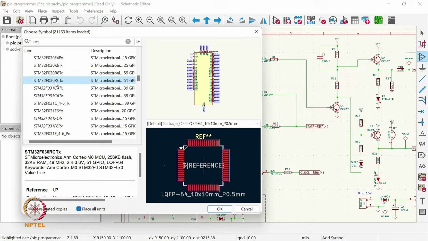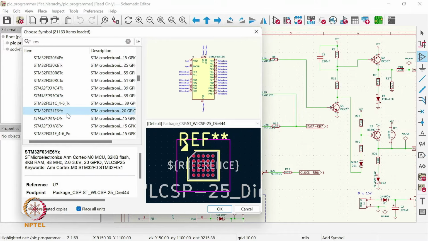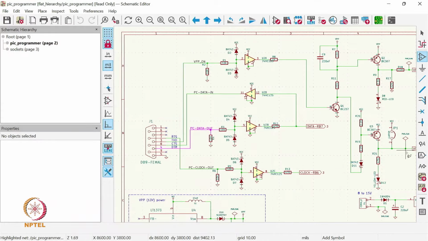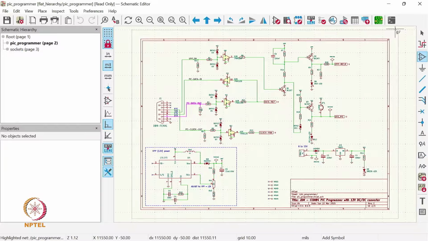For example, this is the STM32F0330. This is the part name, this is how the symbol looks, and this is how the pad or footprint looks. All these things are available in the library. This is the schematic which we have taken from the demo project. Now we go back to our KiCad software and look at the other module.